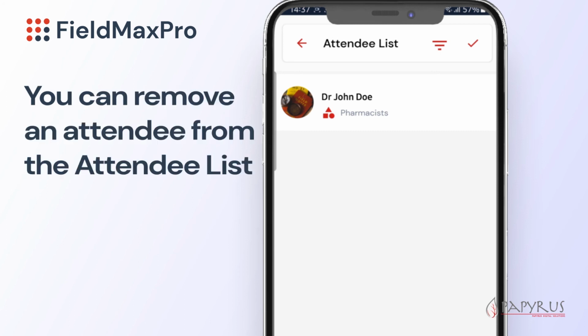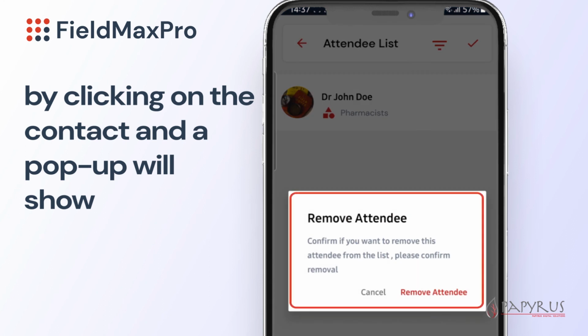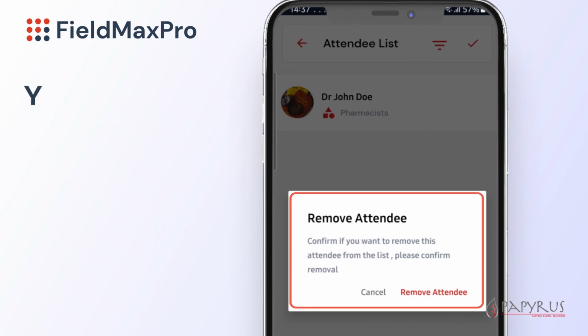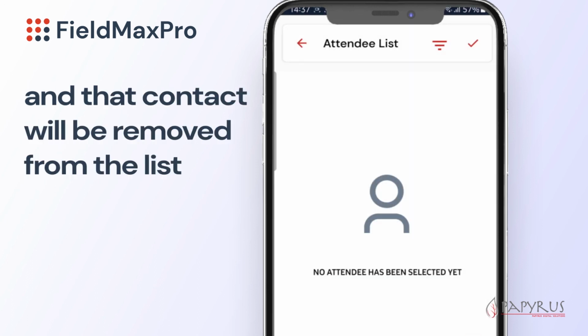You can remove an attendee from the attendees list by clicking on the contact, and a pop-up will show requesting that you confirm if you want to remove the attendee from the list. You then click on Remove Attendee, and that contact will be removed from the list.